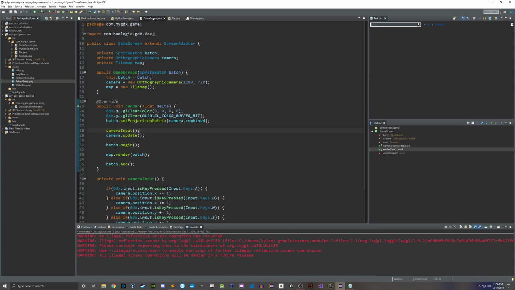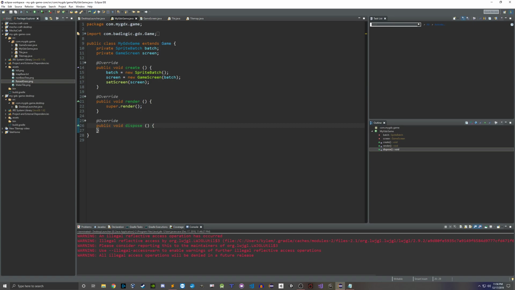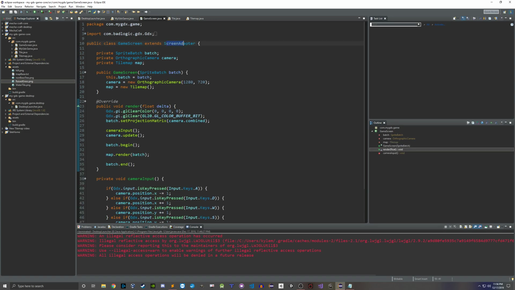So what have I done to the main game screen class? For those of you that don't know, Libgdx works on a system of screens. You have the main game class that extends Game, and then that game delegates to a screen, which is going to extend ScreenAdapter to let it know that it's a screen, right?